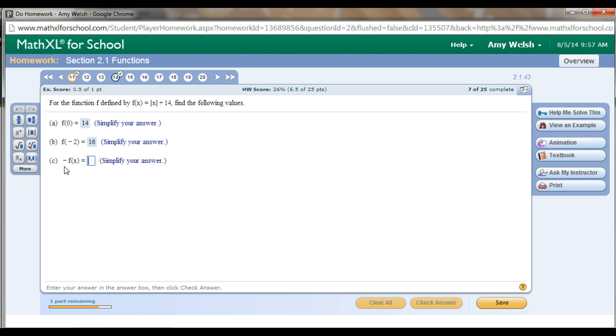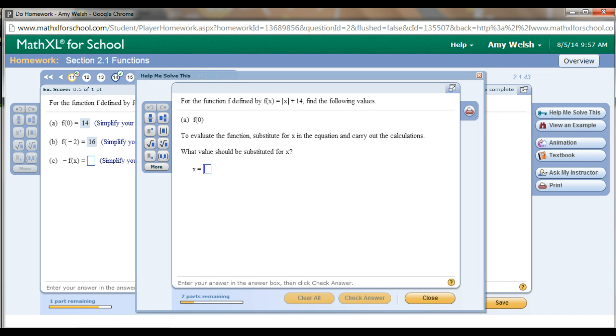And maybe I left because I was stuck. I don't know what they're asking me to do here. I don't know what minus f of x is. So notice over here on the left we have this panel of buttons. We have all these different buttons that will help us. There is a Help Me Solve This button which will walk you through how to do these problems. They'll explain what they're asking, and then they'll ask you a question to make sure that you understand.